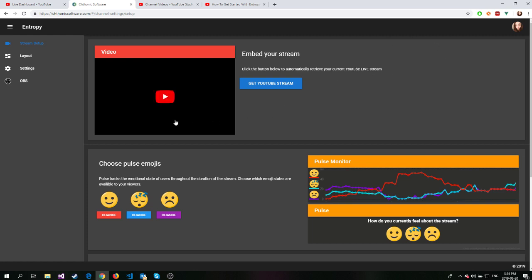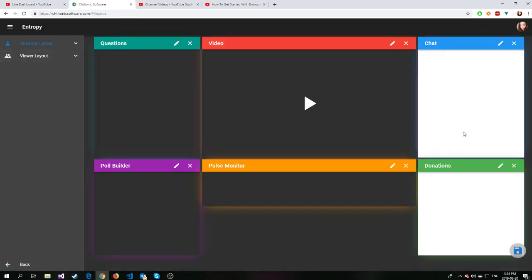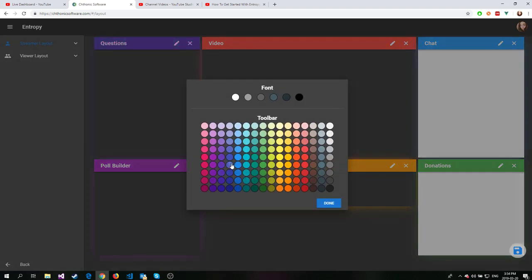And here we are. So before I grab the stream, I'm just going to show you the Layouts tab. So in Entropy, we try to make it very customizable. All the widgets can be resized, and you can change the color here. So you can change it to anything. I don't know, purple, blue, orange, whatever. And if you picked a light color, for instance, you can also change the color of the font that shows up.